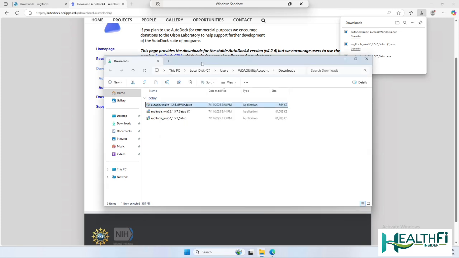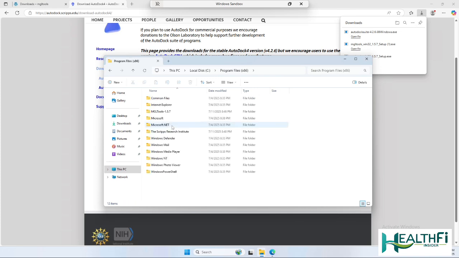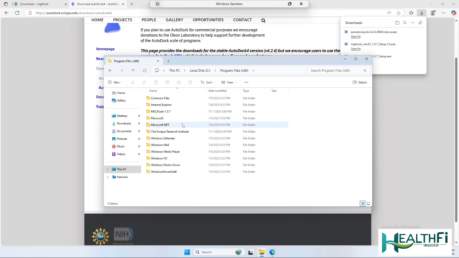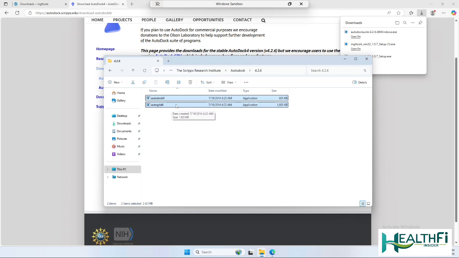I'll be showing you where the .exe files are. If you go to C drive where it was installed, you can see the Scripps Research Institute folder. Go to C drive, Program Files (x86), right? And then you can go to this folder, and again AutoDock and the version, and these are the two files you will be using to do the final docking. So this is what you will find after installing AutoDock 4.